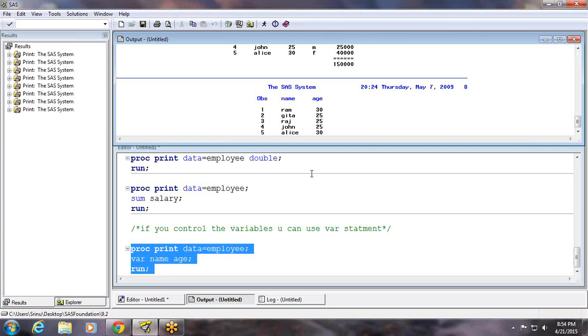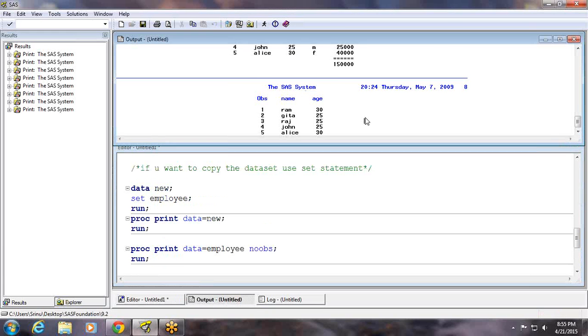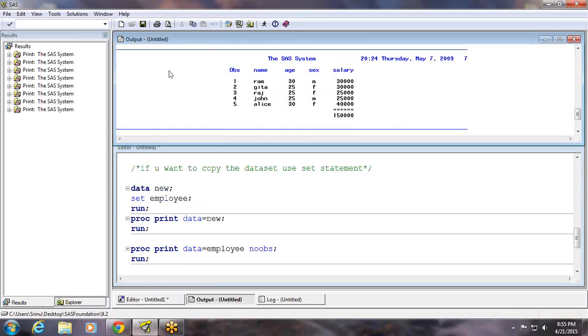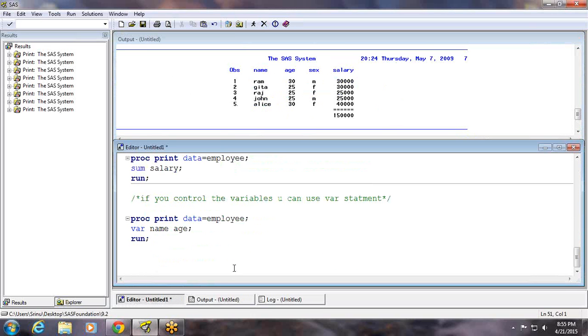For example, in real time, if there are 1 or 2 lakhs of data, it is difficult to open and write all the variables. That's why you can use the var statement. So here we have name, age, sex, salary. If you want sex first or salary first, you can use the id statement. Id means identification variables.